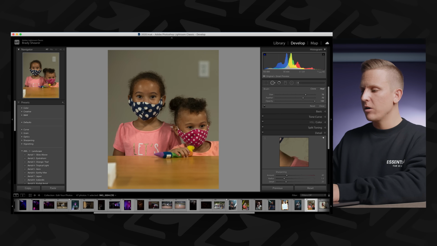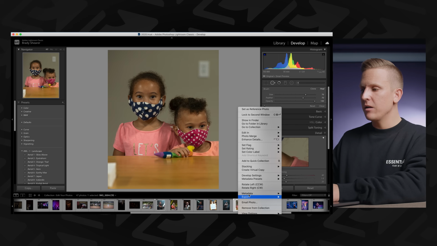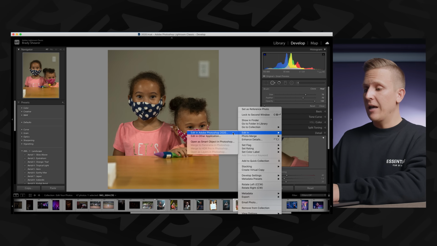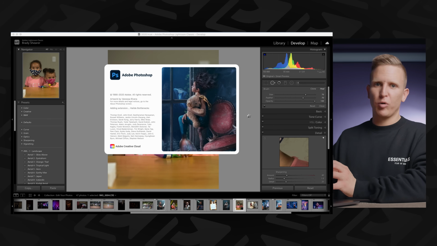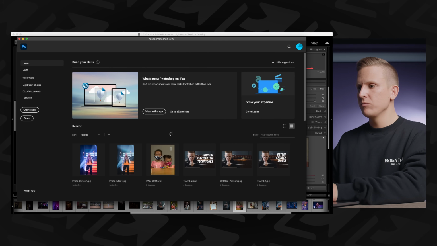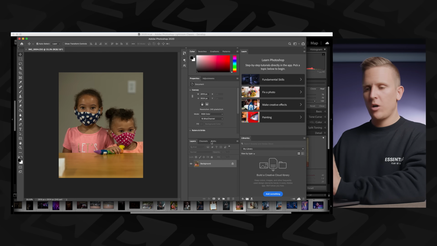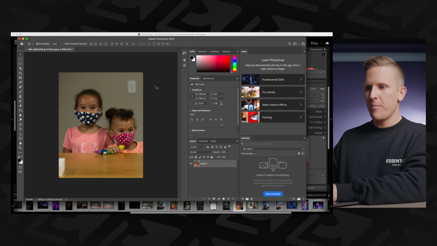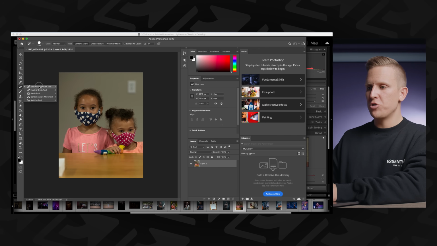So I'm going to go down here to where my image is, right click, edit in Photoshop. And now we're going to see if we can use the more powerful heal brush tool within Photoshop to remove these. All right, our image is now in Photoshop. I'm going to hover over right here to the spot healing brush tool.